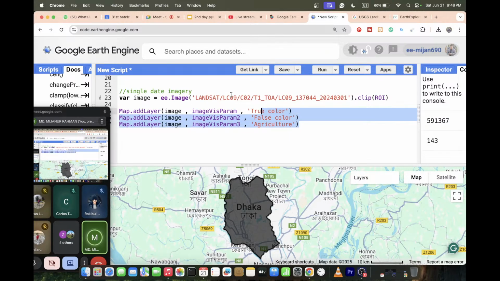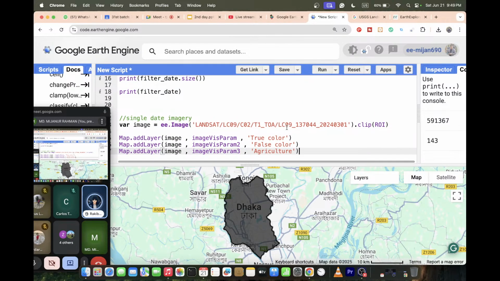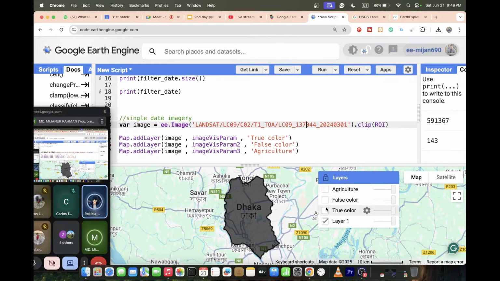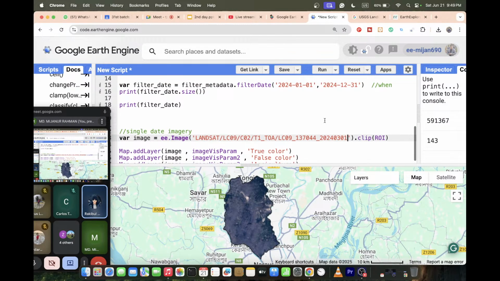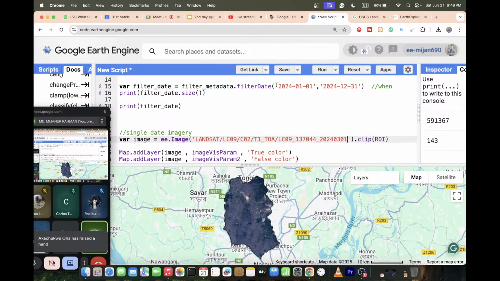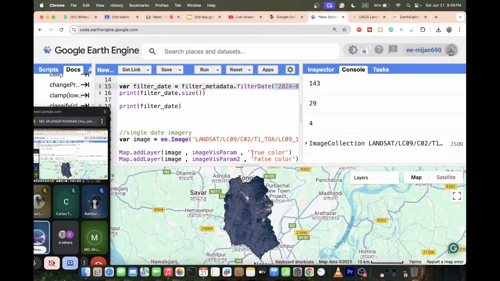Okay, so any question about it, you can ask me, please. Yes, please. So we have a time frame like from January 1 to December 31st. From this image, what are we actually finding? Okay, it's single date. It's just only for this date, one date image, one day. But we find that the total number of images between this time period is 4 images. But now we are displaying only one image, single date, one imagery.